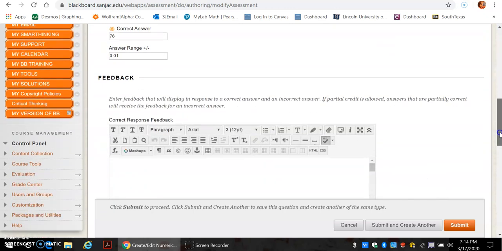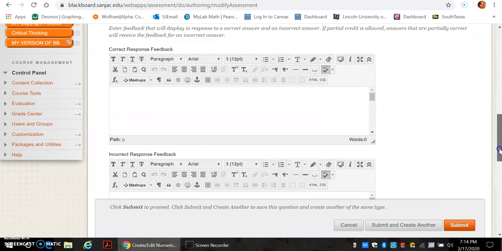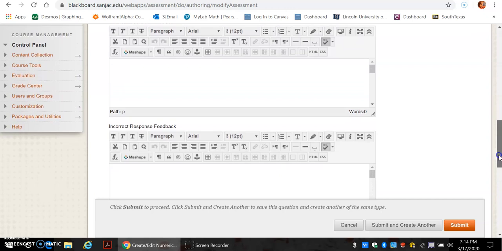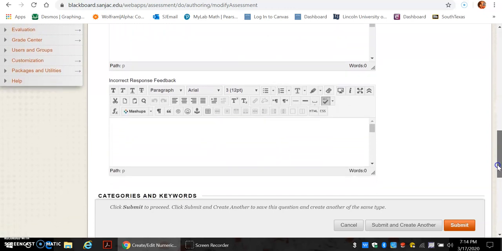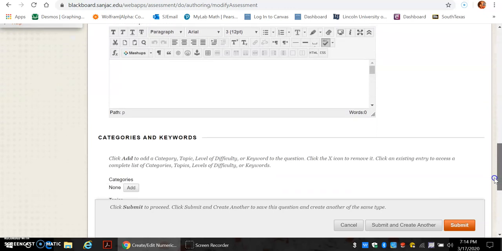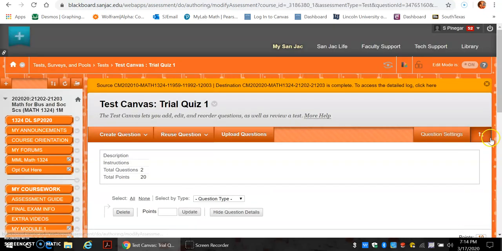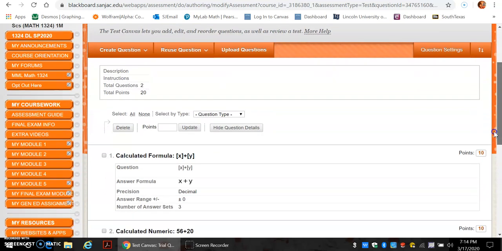So anyway, and again, you can put in your correct feedback. And so in this one, I might just put in the calculation and the answer in both of those spots. Then you hit submit for that one. And that's how you do a calculated numeric.